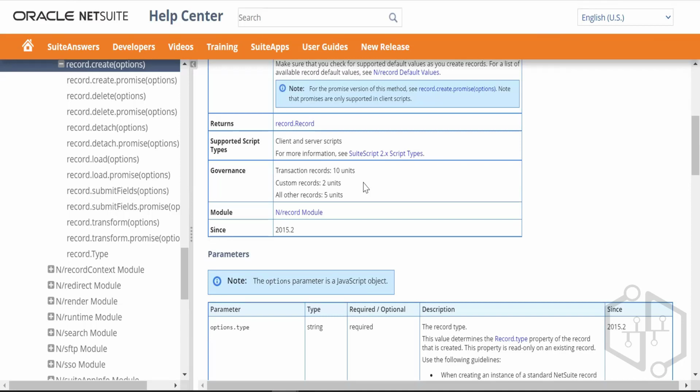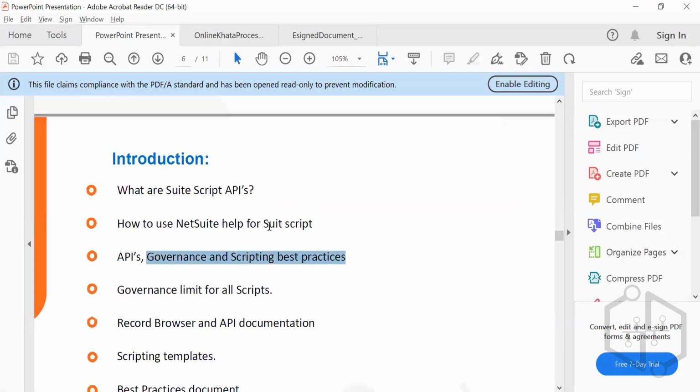Any questions about governance? Okay, good. This is just a number. Don't worry too much about it. You just have to make sure that you don't go beyond that number when you write a script. That's it. So we covered governance and the governance limit for scripts. When we cover every script type, I'll tell you the governance limit for each one. For example, you know that user event has 1,000. We'll talk about every script type separately.